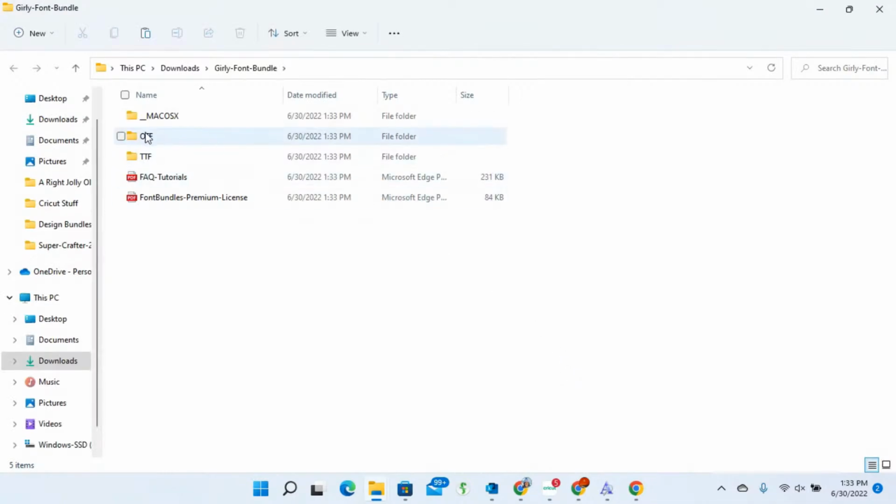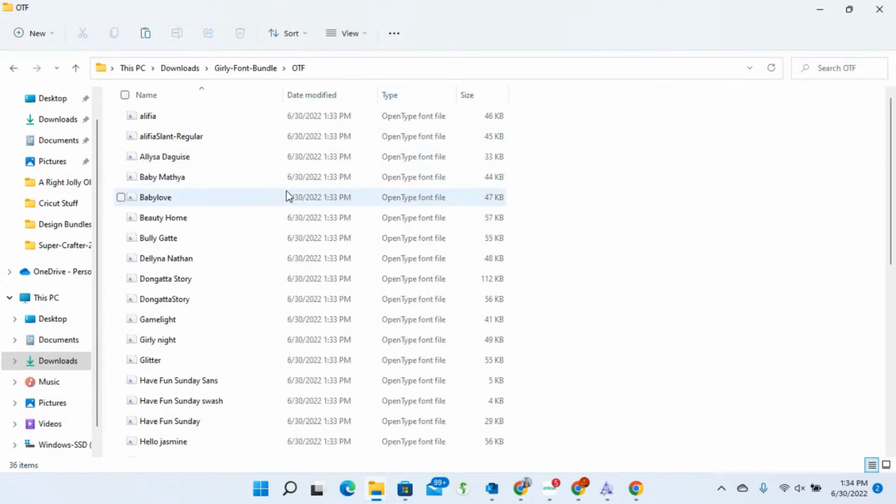Step seven was, what I did was I clicked on the OTF, which is the open type font. I can see in this folder there are 36 items.